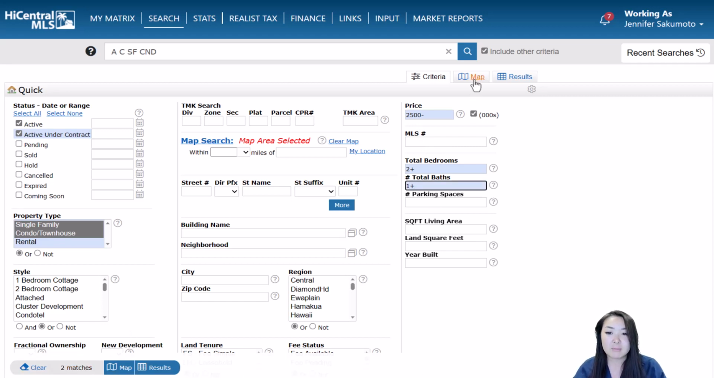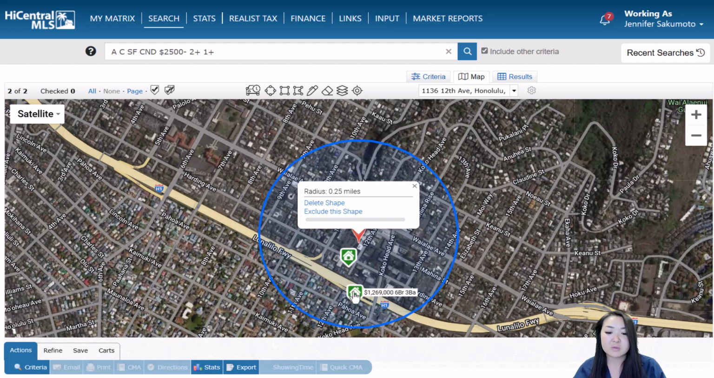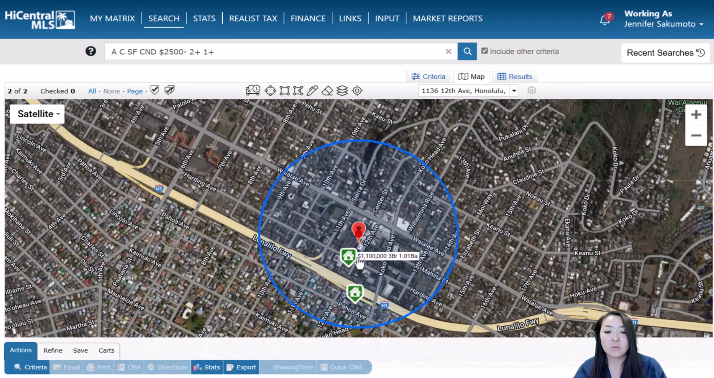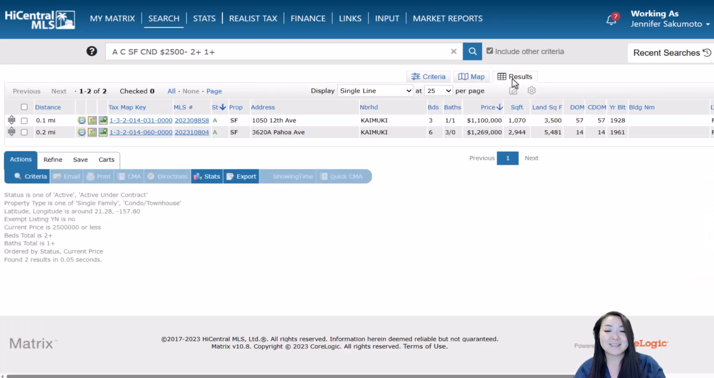We're going to go to the map tab, and we can see those 2 properties right there and where they're located within distance to our place of work. We can also go to the results tab to see a single line option view of those properties.